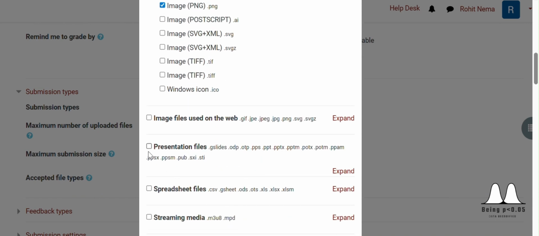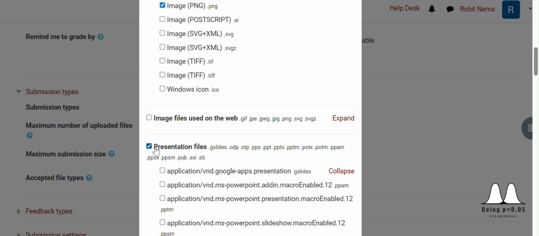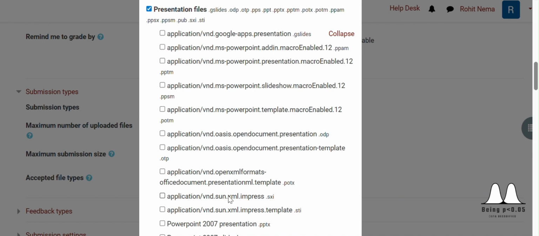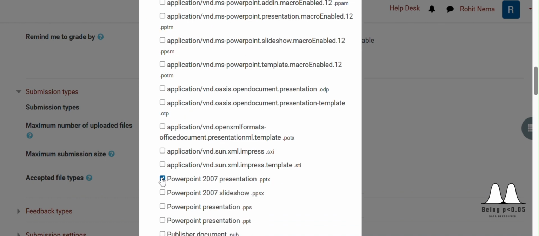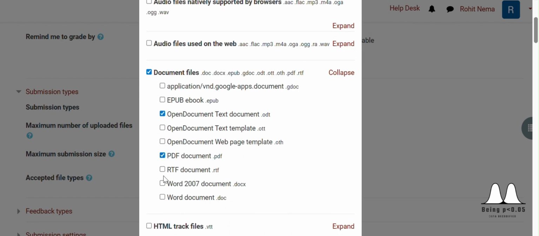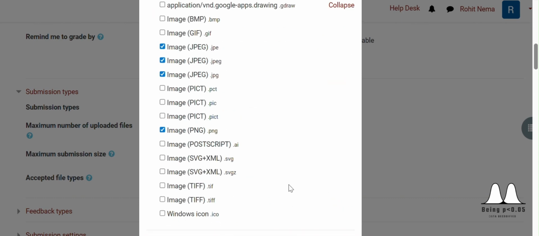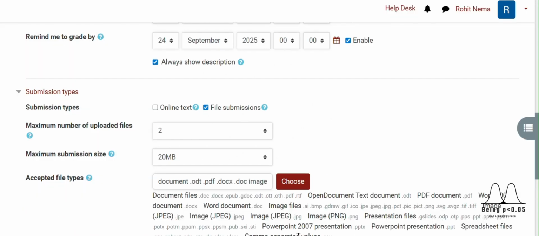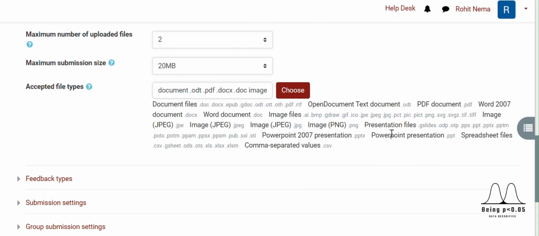Then let's say if there's a presentation that I'm expecting them to upload, I can choose PPT or other options which are available. So let's say I'll choose PowerPoint presentation and .ppt. If you want them to upload an ODT, open document text, or a PDF, or a docx, or a doc format, you can choose all the options which are applicable to you, and you can click on save changes. So that way it will only restrict the file types to these which you have chosen.